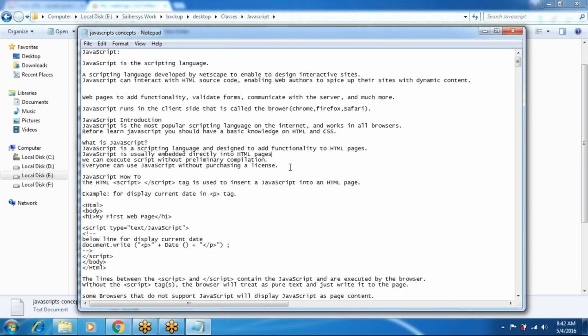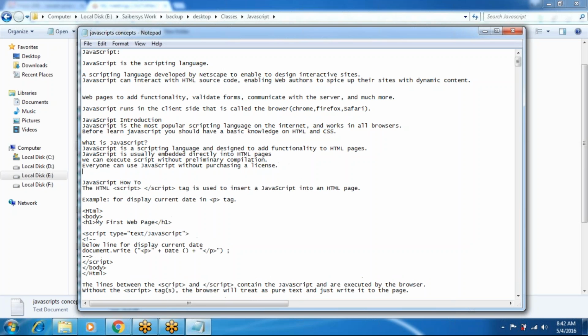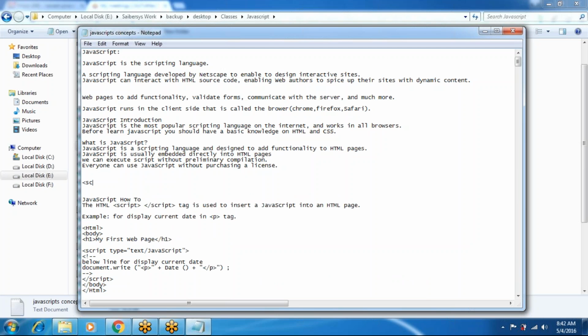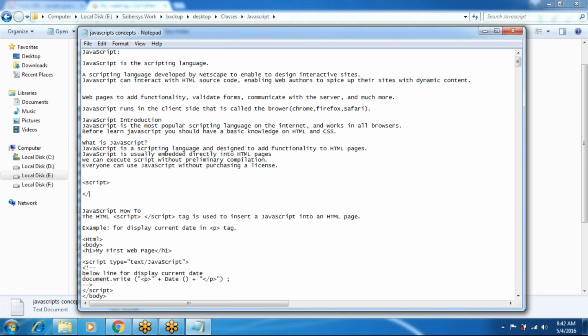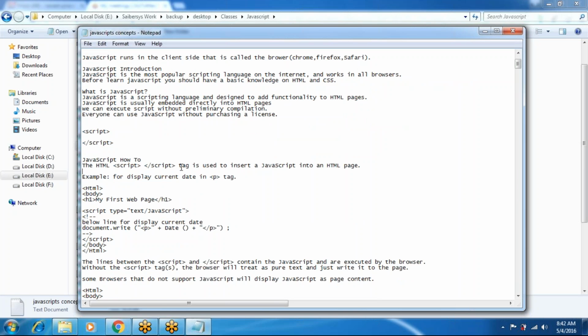If you want to add script in our HTML document, use the script tag to insert JavaScript functionality, like in the header section or body section. Anywhere you can use JavaScript using this script tag. The HTML script tag is used to insert JavaScript into an HTML page. We can insert it in the body or head section, or write JavaScript in external .js files.